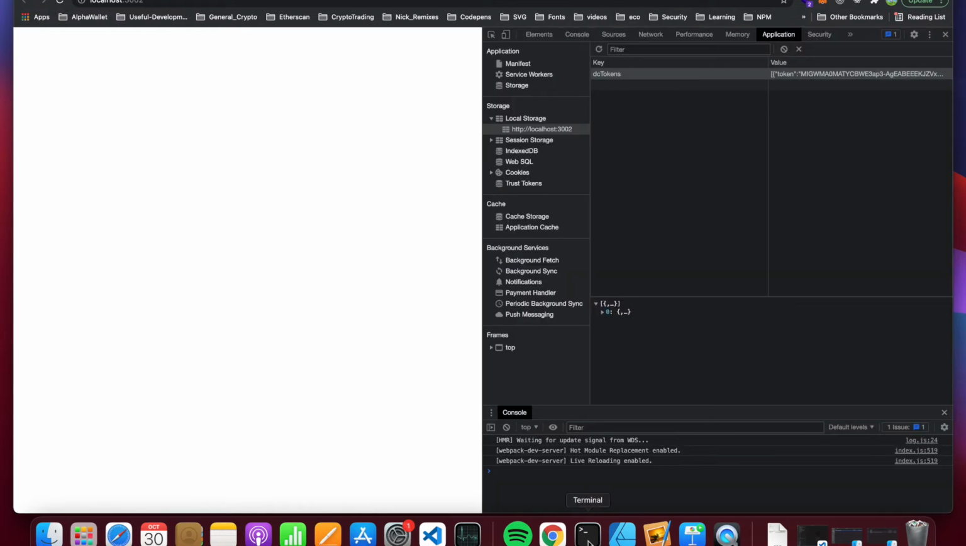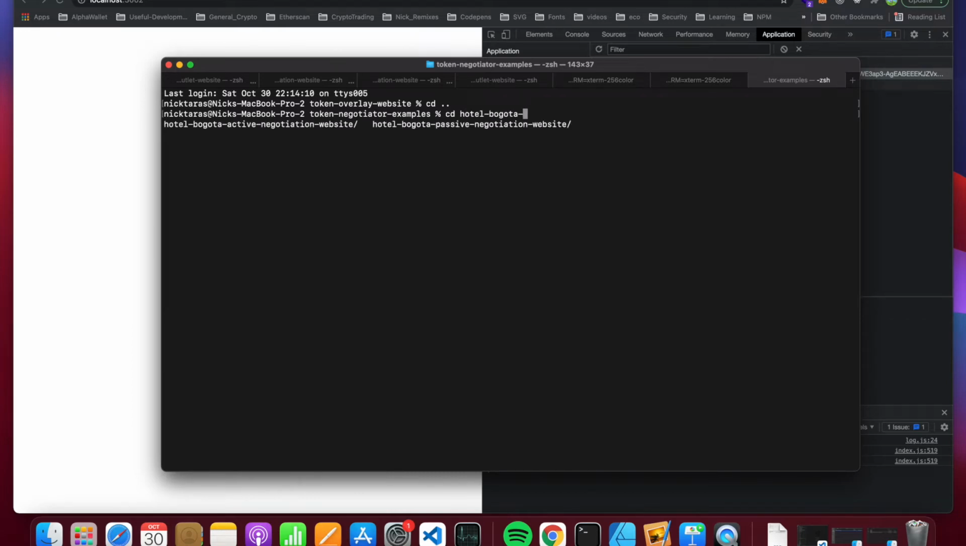And the third part to show you this demo will be to open a new tab, and we will open up the Hotel Bogota example. And as we're using the overlay, we're going to open the active version. And again, you'd need to do npm i to install all dependencies, and then once you've done that, you can run npm run start.